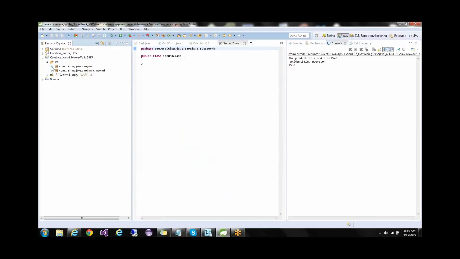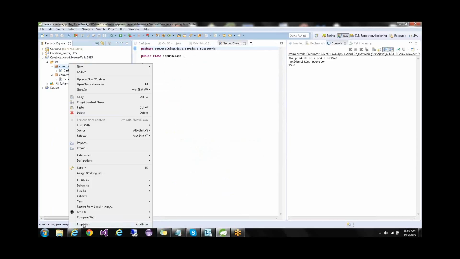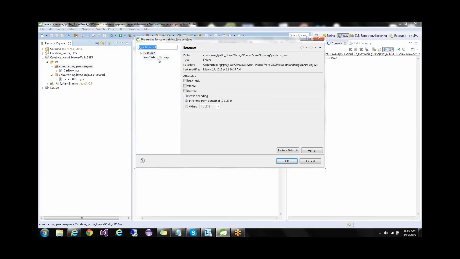See that? So this is one package. Exactly. This is another package. Yep. But this is another package at the same level. Same level meaning, I want you to understand this one. Com, training, Java, core Java. Where is that location? Properties, right click properties. Here, right? Okay.